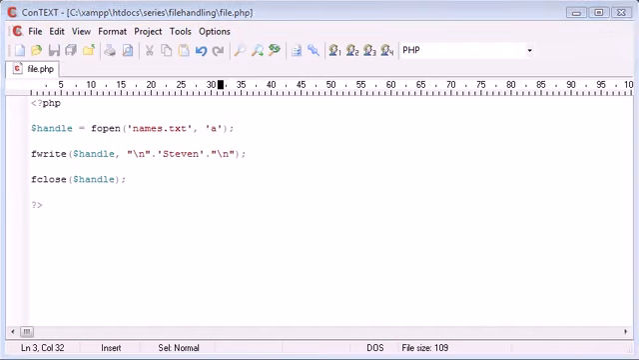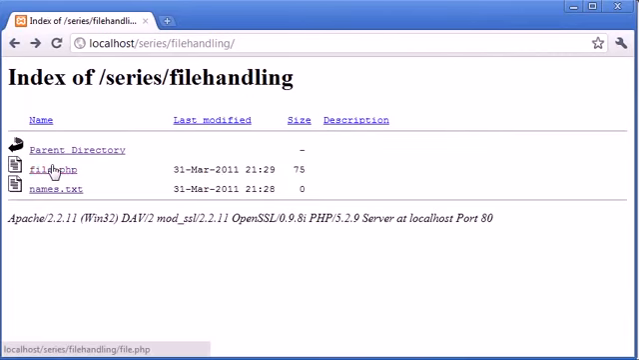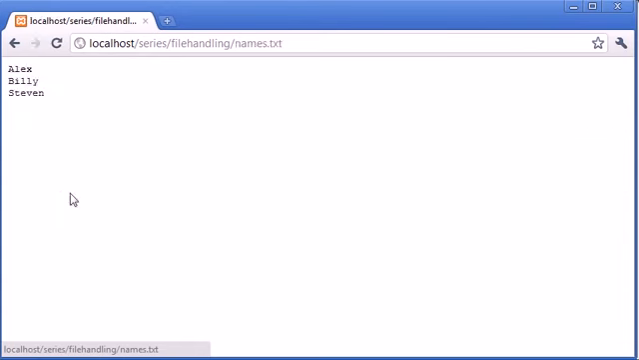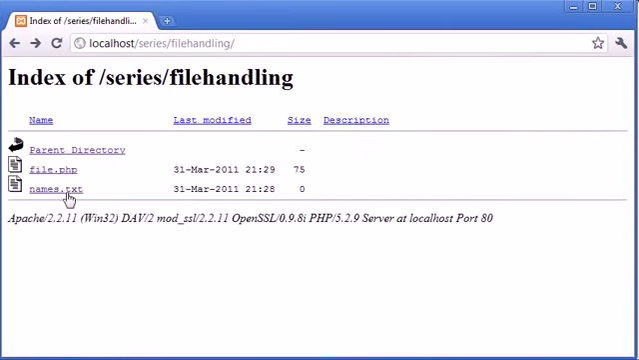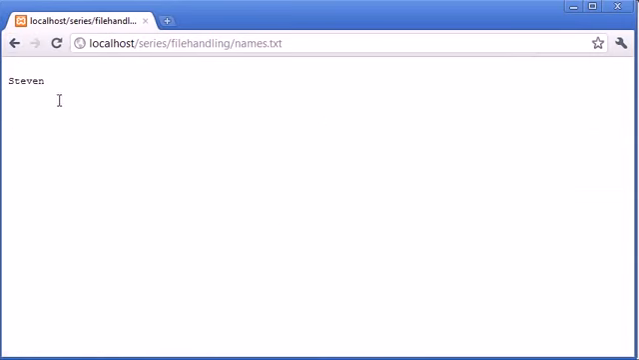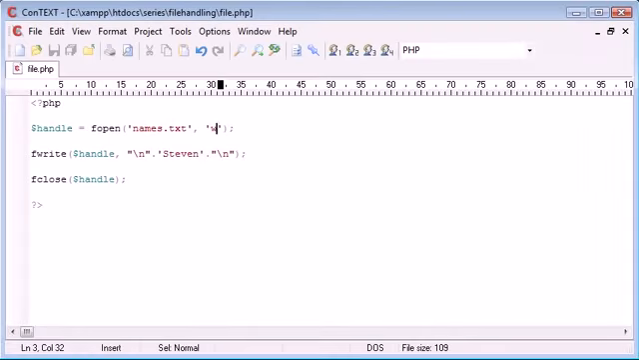So if we use A and we go back and we click on file, we can see that it's simply added it to the end of the list. Now I'll show you an example in case you haven't caught it. If I was to just do a W, now watch what happens when I run the file. So file.php, we go back, you can see now that we just have the name Stephen and we have that line break before that. So you can now understand the importance of using the W or the append.